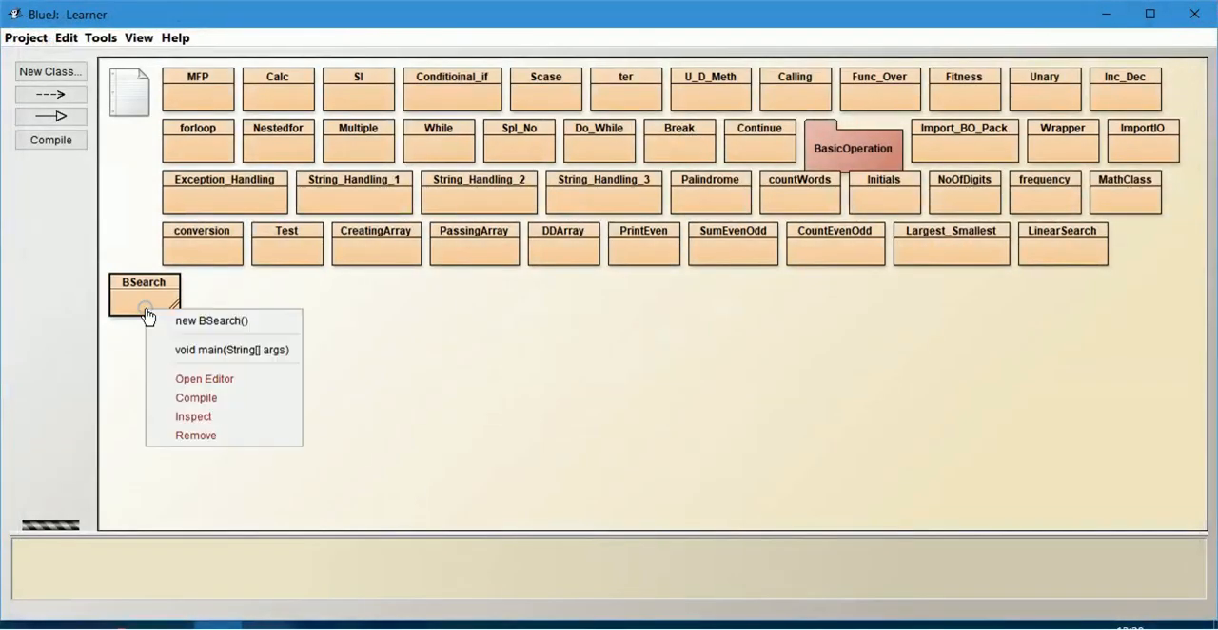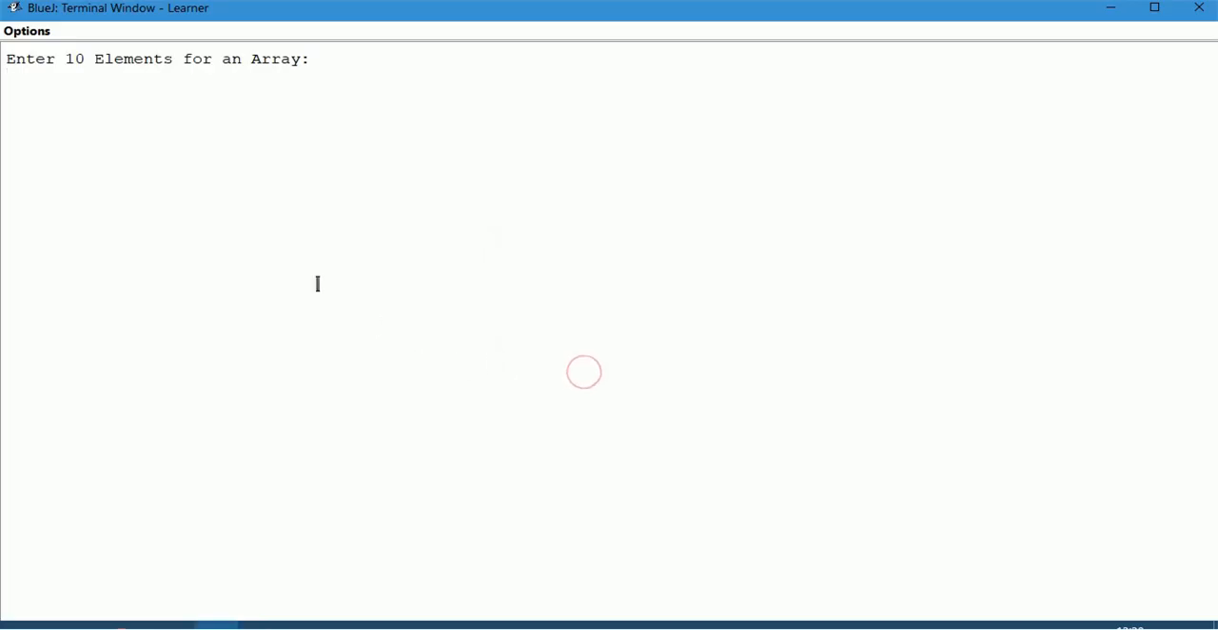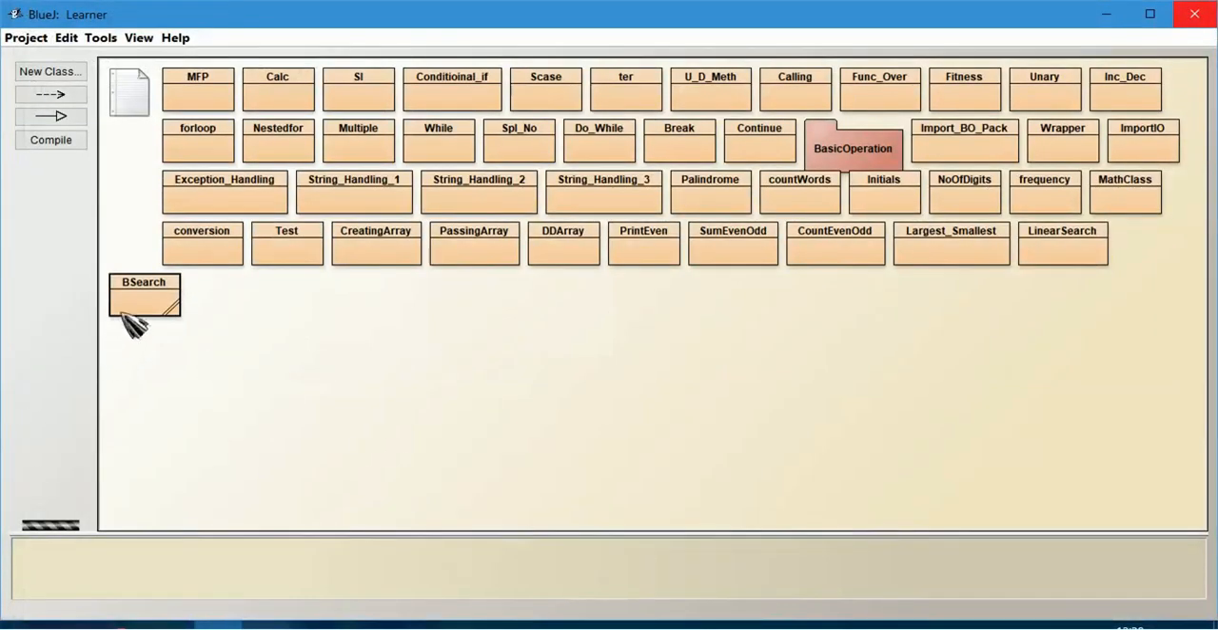Let us run once again. Ten, 9, 8, 7, 5, 3, 1, minus 10, minus 12, minus 15. So let me check minus 12. It is available at index 8. So students, it is clear.